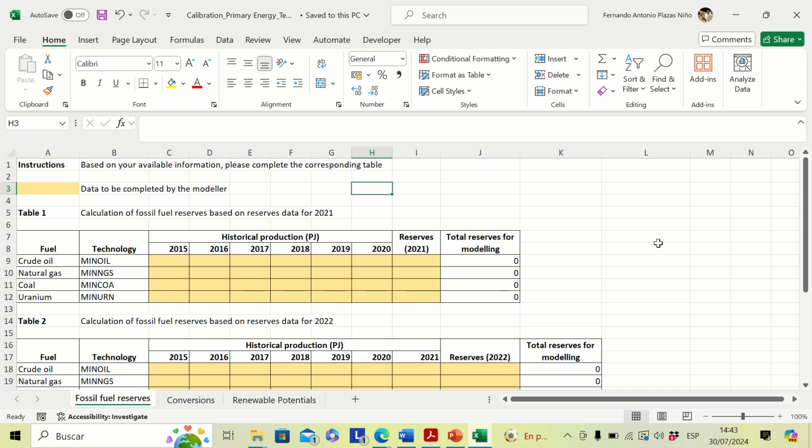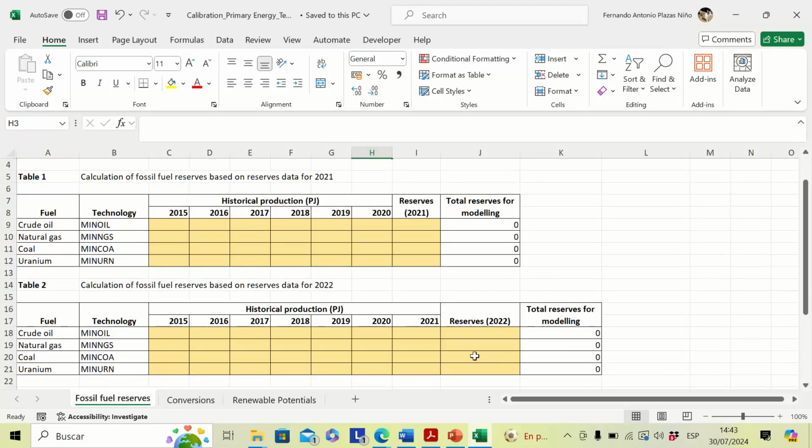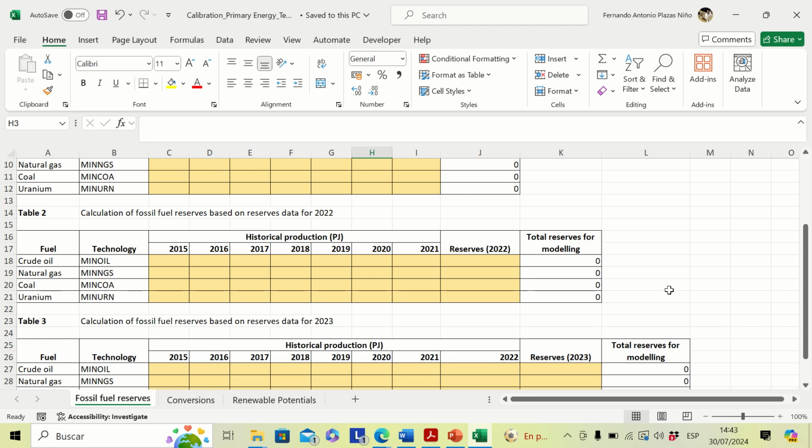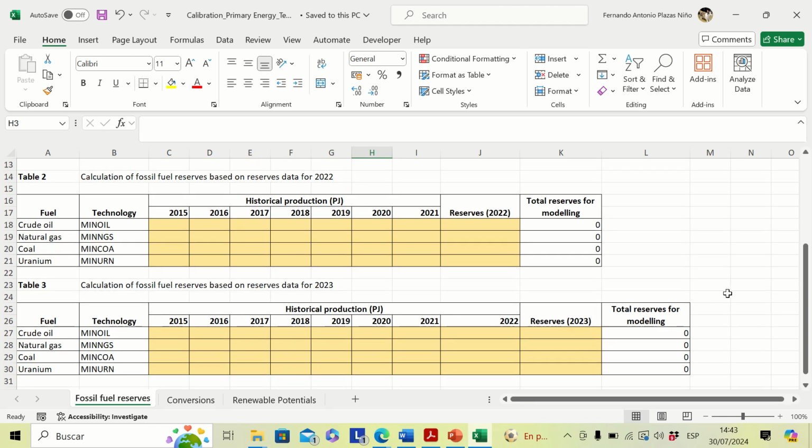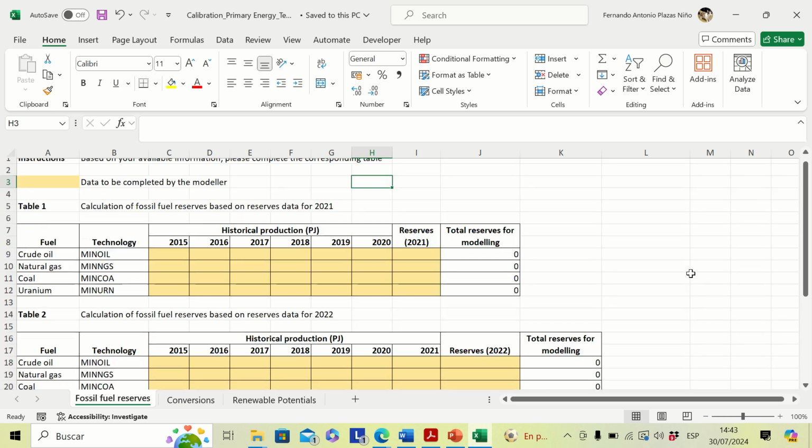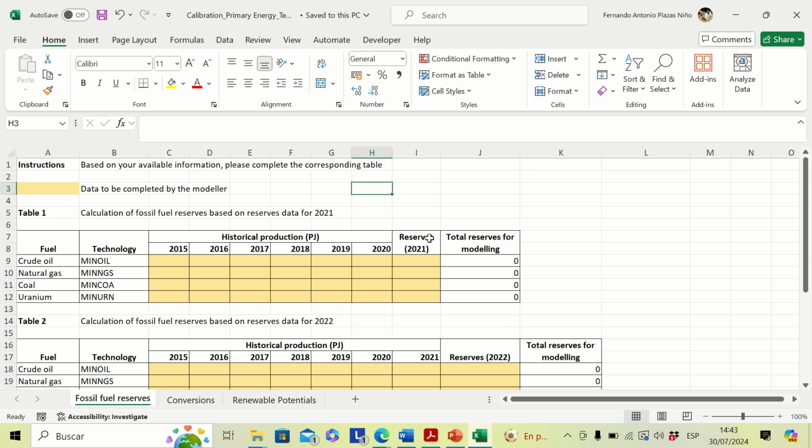So for example, let's assume that you have the value in 2021. So you need to use the first table. Or if you have the value in 2022, you can use the second one. Or maybe you have a very good updated value, so reserve in 2023 would be the one. So coming back to our example, we have the value in 2021 that was 80.5. However, it was in trillion cubic feet.